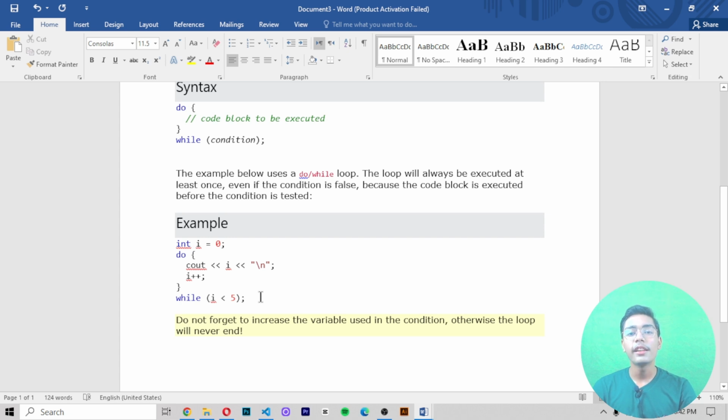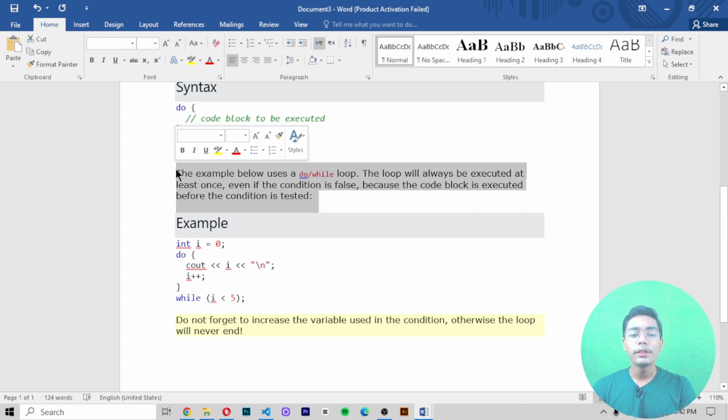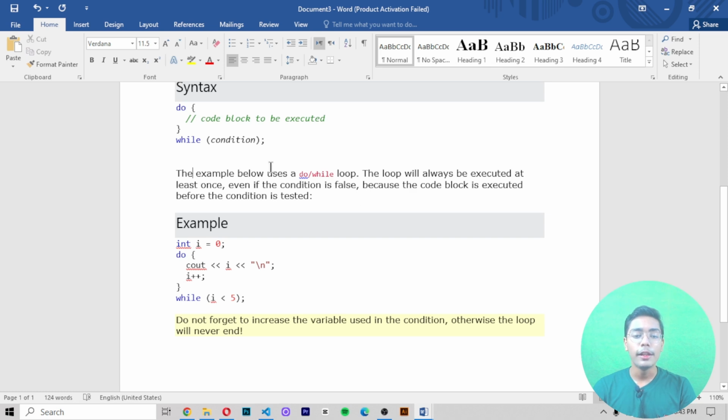It only checks the condition once, after running. If it is true it will run again, and if it is false it has still run once. It doesn't matter whether the condition is false; the code will run in both cases, whether it is false or true.